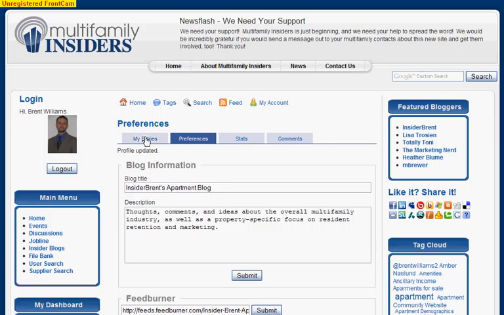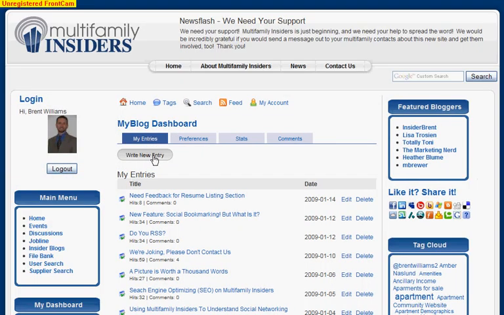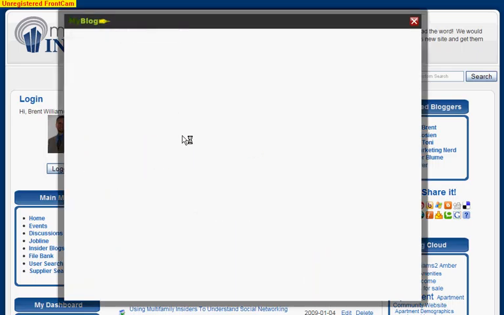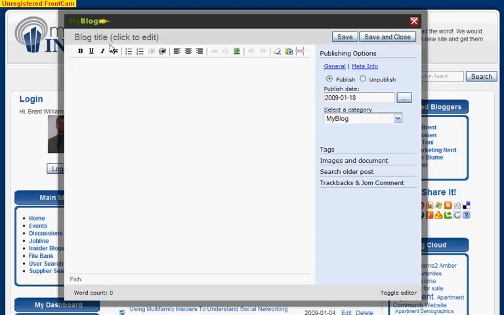Now go back to My Entries, and we're ready to enter our first blog. So click the button Write New Entry. And this brings up the Multifamily Insiders blog writing tool. At the very top, you're going to enter in your blog title. So we're going to do sample blog.